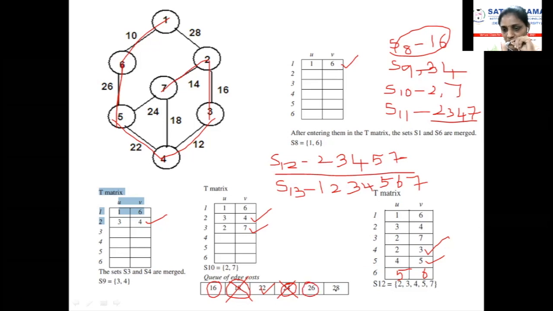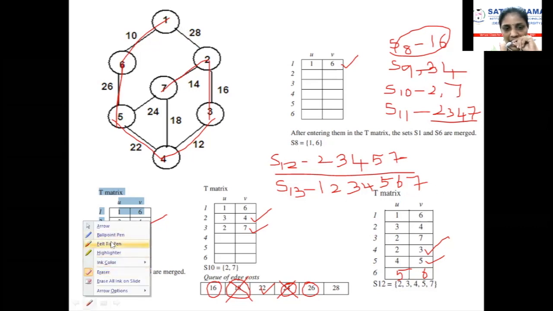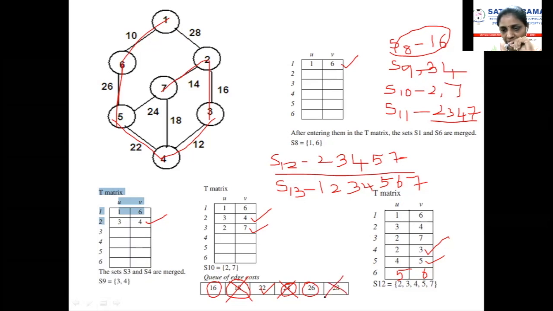Now the last one, 28. What is 28? 1 comma 2. Now if I put it, what happens? It becomes a closed loop. So how will I find out from the code? It is because 2 and 1 are from the same set. So I cannot add it. I have to ignore it.